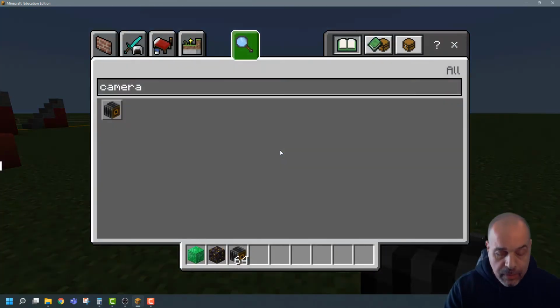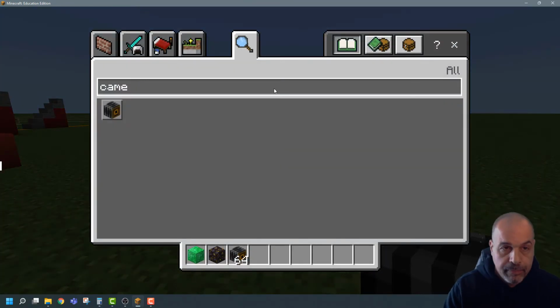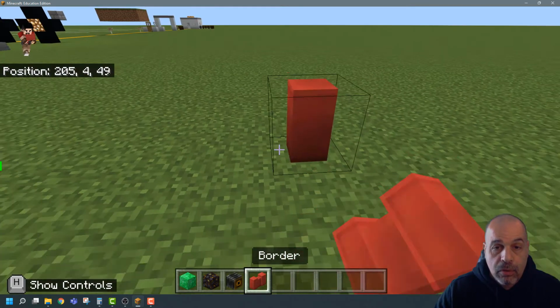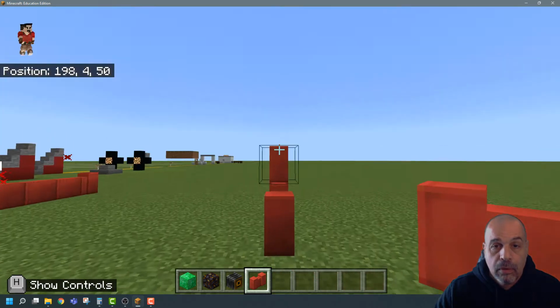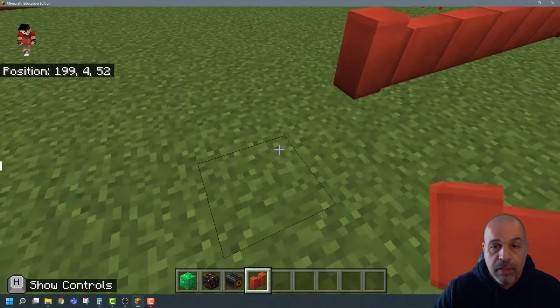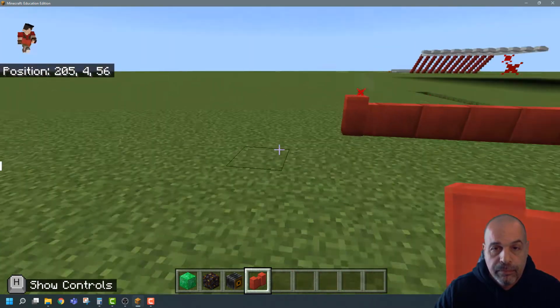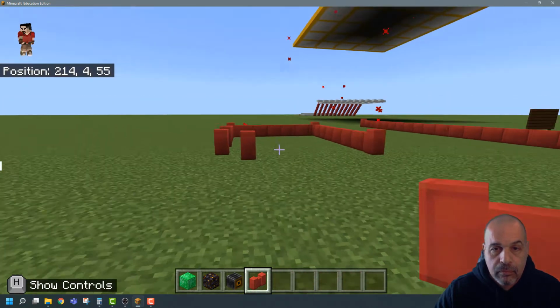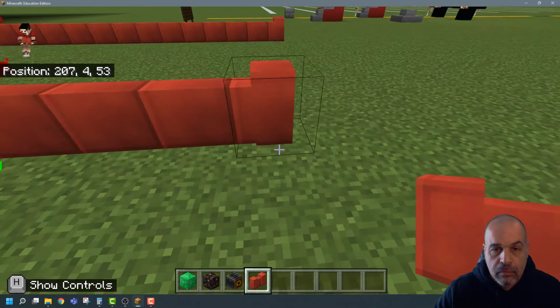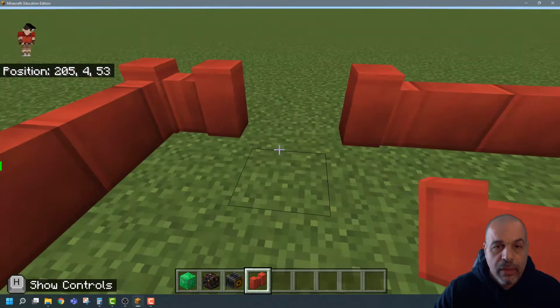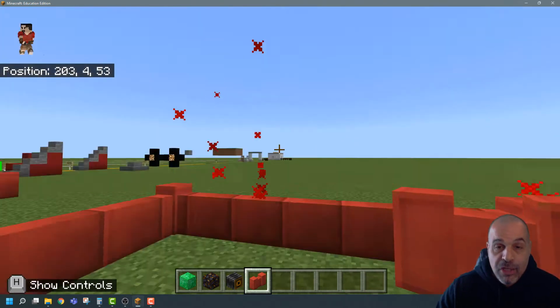So I'm going to press E on my keyboard and I'm going to type border. And there's the border block here. I'm going to add that there. And essentially, you just build. You build like you would normally build. Okay. And if I was to build a small perimeter wall here, okay, so I'm going to stand inside this small little wall here. Okay, and essentially that's it.